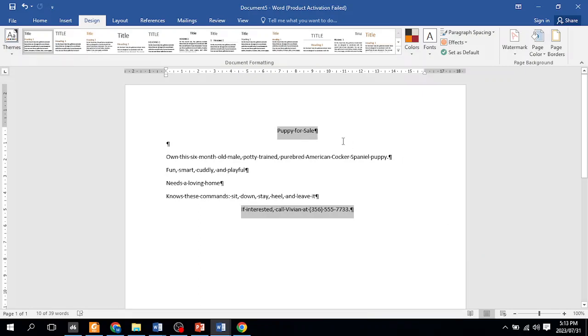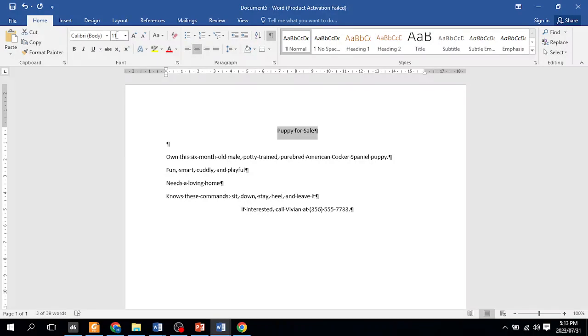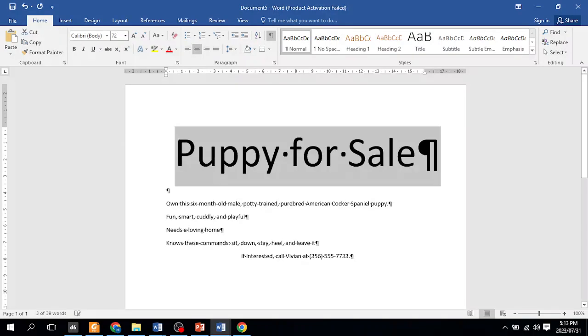Okay. Change the font size of the headline to 72. Okay, now I'm just changing the headline. So I'm selecting my headline and I'm going to Home and I'm saying 72 and enter.